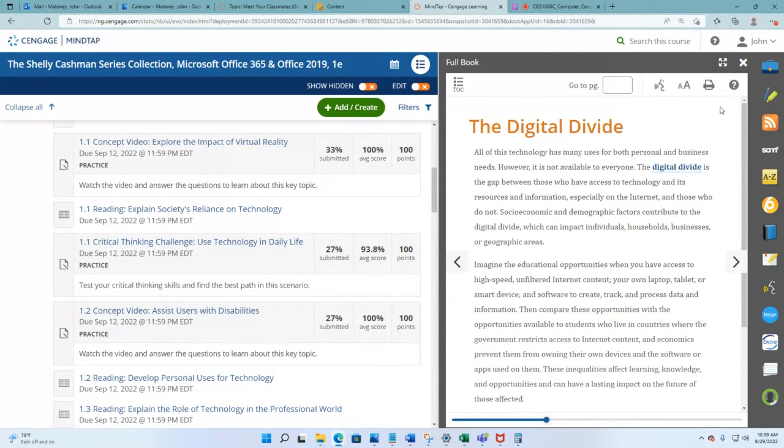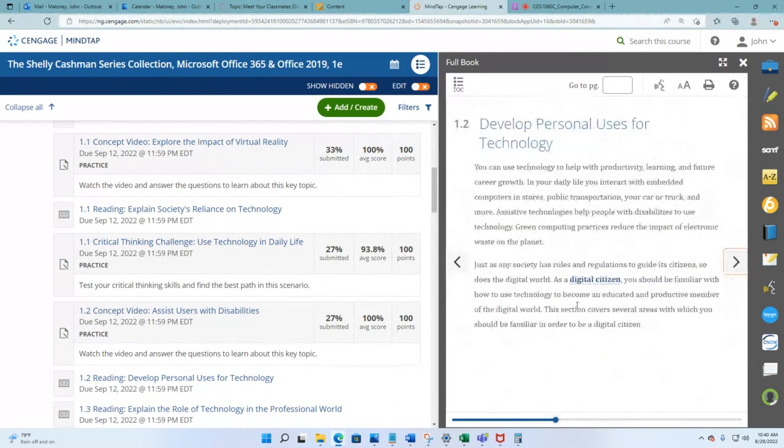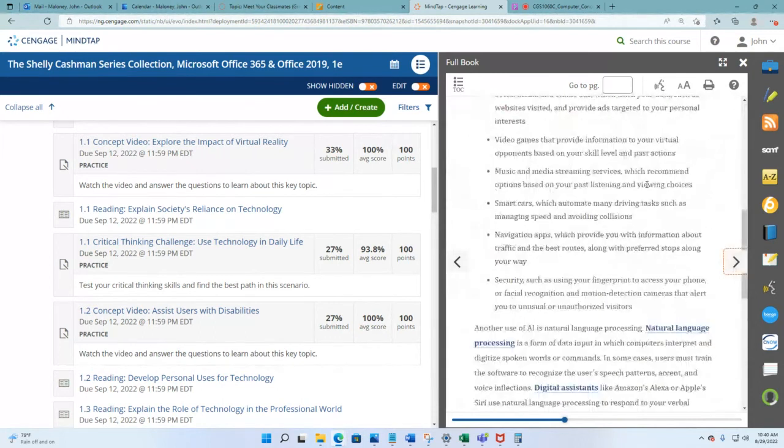I heard, forget which company it is now, but they're trying to put the internet in 75% of Africa, but from all these satellites that are being put up. So it's probably being done by Amazon or a company like that. All right. But either way, that is a horrible thing, right? And then you just keep coming over. Digital citizen. So you should be familiar with the use of technology to become an educated and productive member of society. Artificial intelligence, we already had.